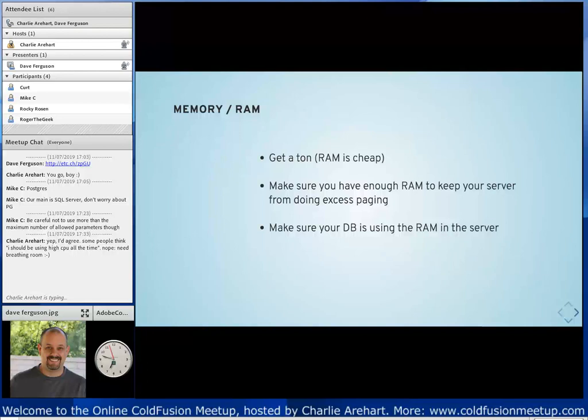Not all of it, a good portion of it. Got to give a little room for the OS and other things, but make sure your SQL Server is using all that RAM that you put in the server. If possible, make sure your database is using the RAM for cache. Sometimes you can actually configure databases on where to put the cache. If you've got RAM extra and you can put the cache there, it's going to make everything even faster.